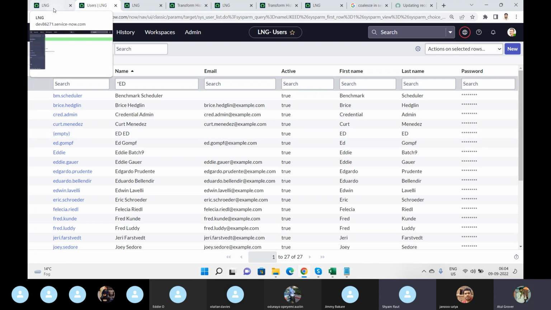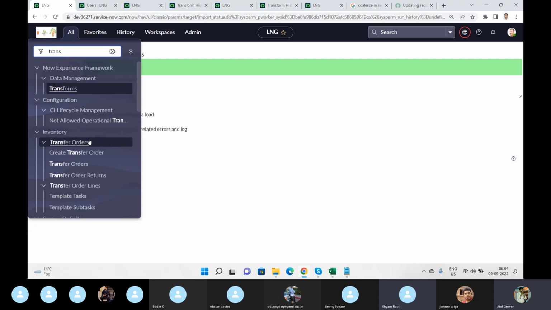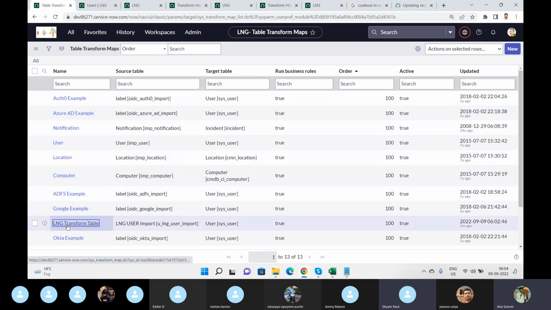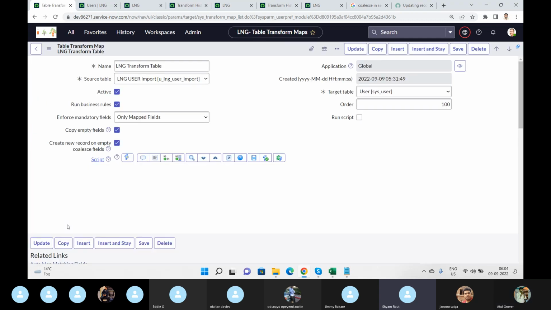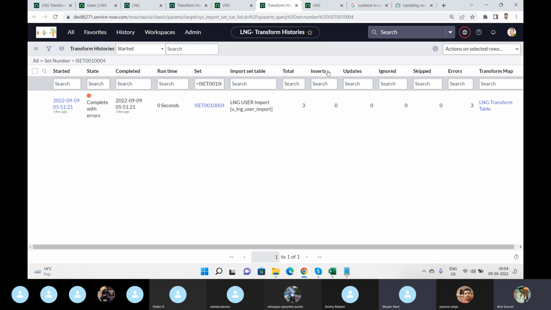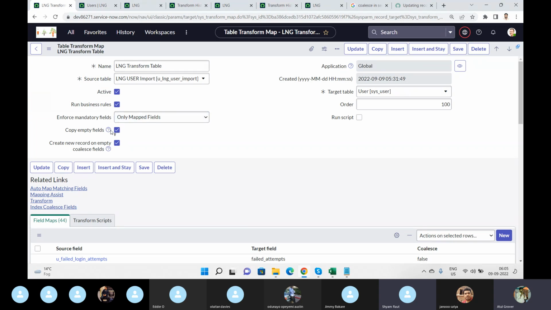And now if I go here, transform map. This is our transform map. And now see, did you notice that it is not giving me the skipping error? Where has it gone? See, it gave 3 updates. The reason is because in our transform map we have this copy empty fields. So ServiceNow thinks that is an update, and it updated it.